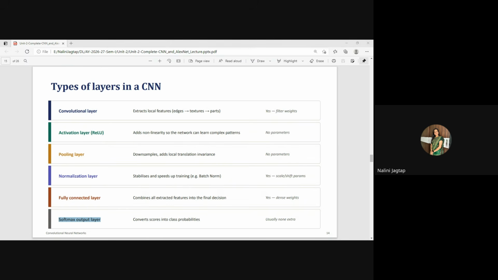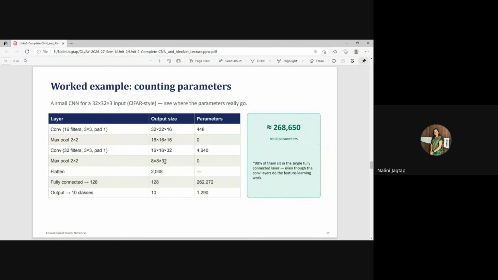Now we'll move on and see the working example of counting parameters. So let's move to this working example: a small CNN for a 32 by 32 by 3 input. Let's see where all these parameters go. We have seen multiple layers, and now we'll see the parameters of these layers too.